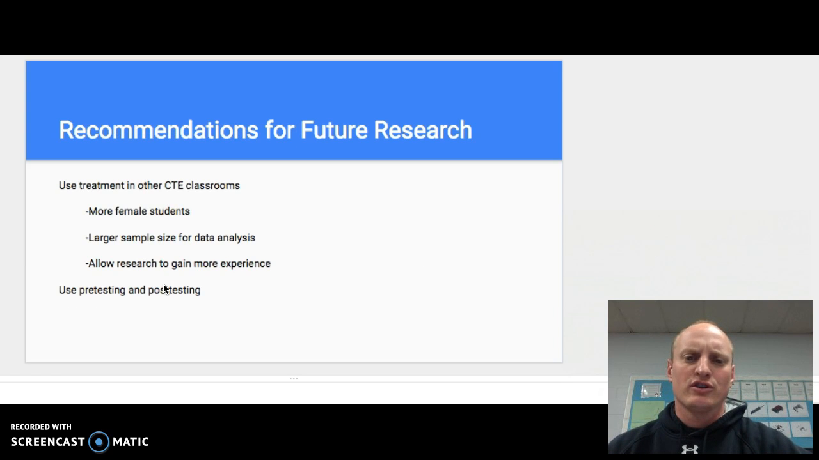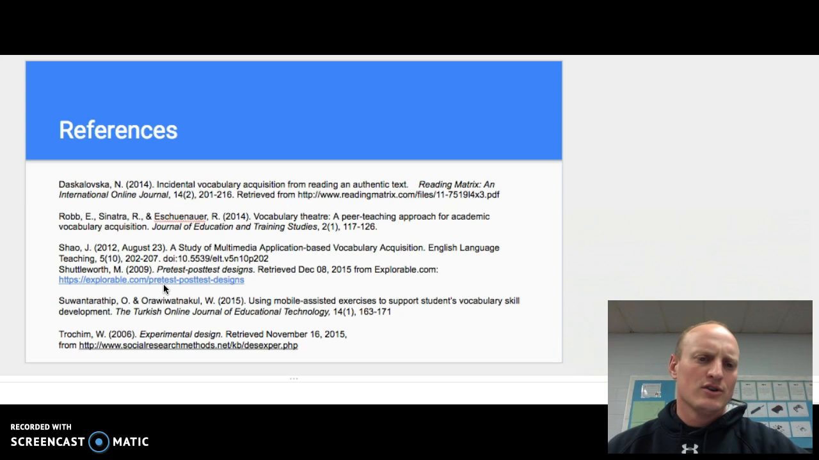Recommendations for future research would be to use the treatment in other CTE classrooms so I could have more females in the study. I could have a larger sample size for data analysis, and then it would allow the researcher to gain more experience in this area. I would also use pre-testing and post-testing in my future research. Here's the references that were in my presentation.